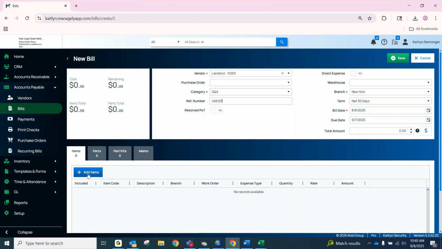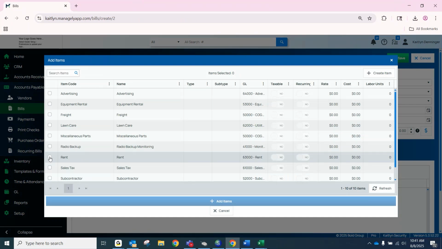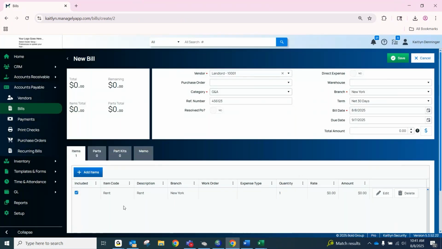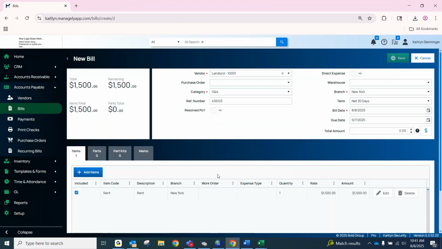And then you can add your items. Now, one difference between Managely and Sedona is you need to add purchase items here. So these purchase items are linked to cost of goods sold and expense accounts. So they're choosing the item, not the cost of goods sold or expense account. And then you can edit and put your rate in. So if I'm paying rent and it's $1,500, I made an item called rent, $1,500.